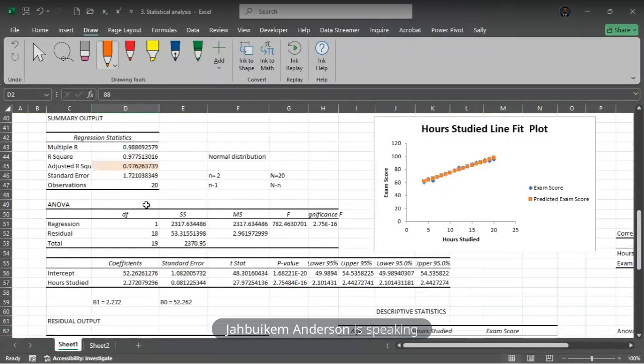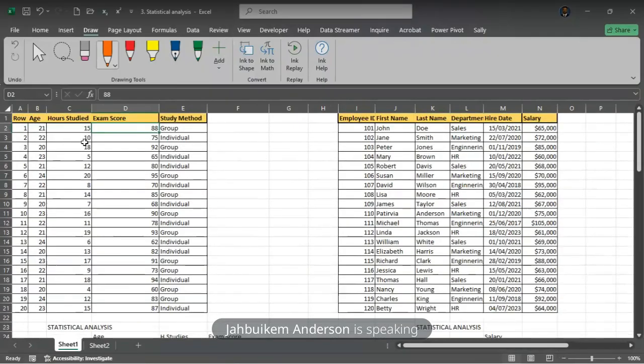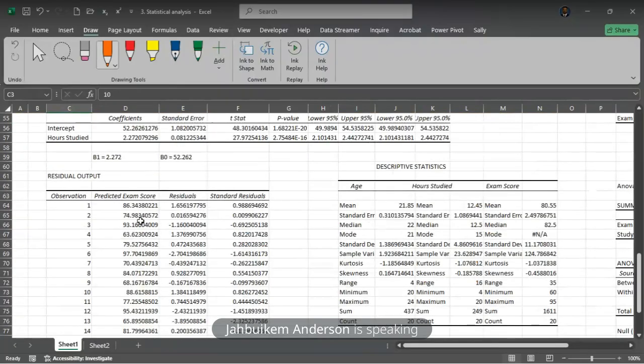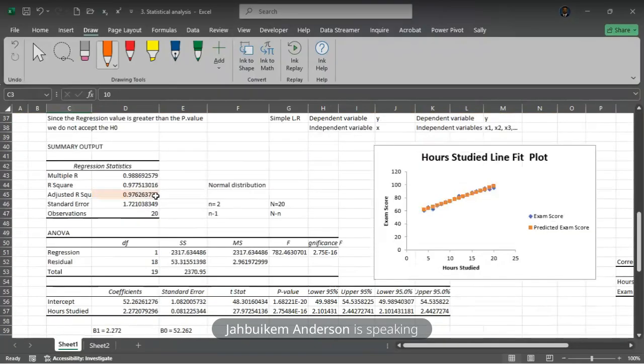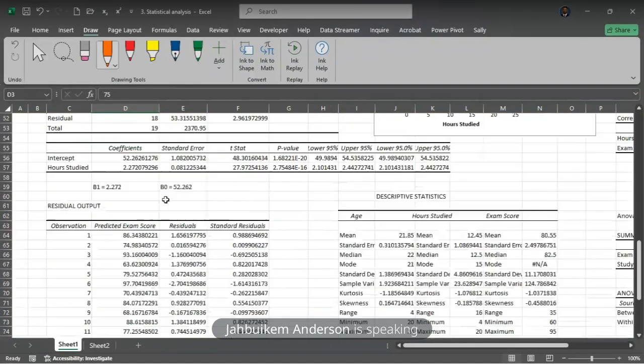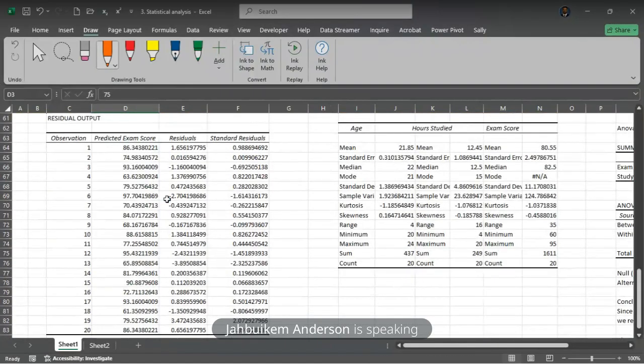Now, this one is for the group study, because you notice the method is group. Now, if someone studies for 10 hours individually, what's the predicted exam score? Here it is 74.983, approximately 75, as we also see here. So you see, you can actually do prediction with regression using what we have just shown here.